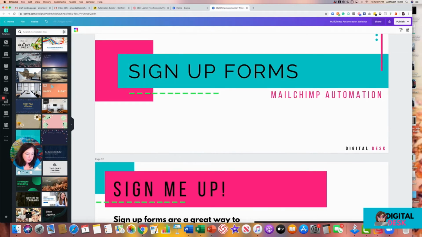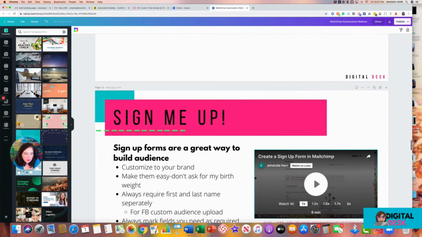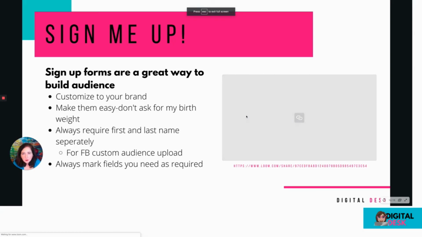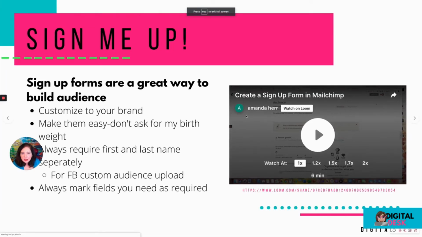So sign up forms. Sign up forms are important. It's an important part of an automation. So knowing how to do a sign up form is important, and what to put on a sign up form is important. You want to make sure that your sign up form adheres to your brand, looks like your brand, sounds like your brand, and that you're not asking them for too much, because they don't like to give you more than maybe first name, last name, email address. Don't ask them their birth weight. Don't ask them how much they made last year. Just get the information that you need.